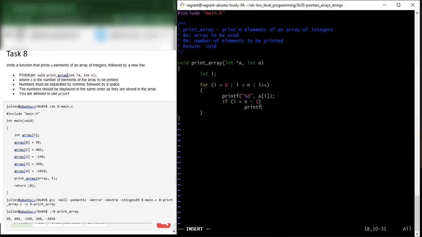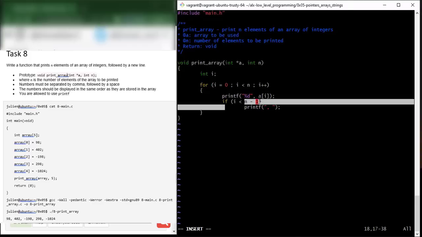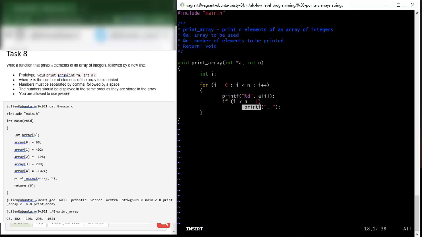Comma and the space. So I'll just say printf, comma and space here. Do you get it? It will first print the element and then it will check. If i is less than n minus 1, then it knows it is not at the last element, so it will print the comma and the space. If this condition is false, it means that's the last element, so this part will not be executed.